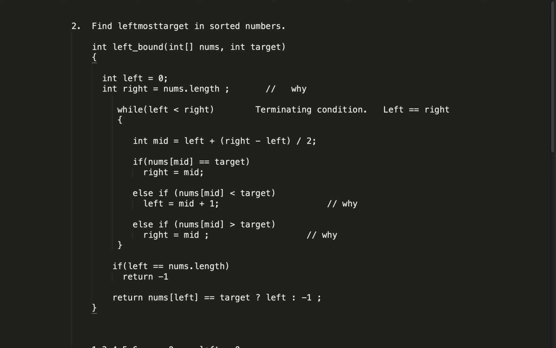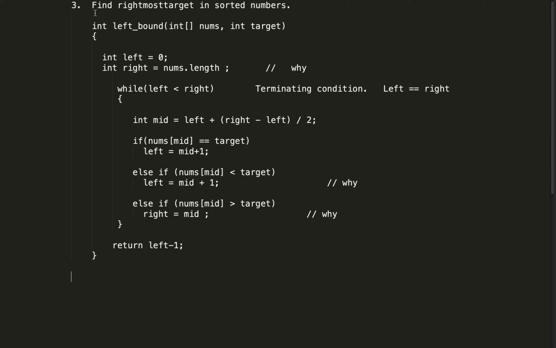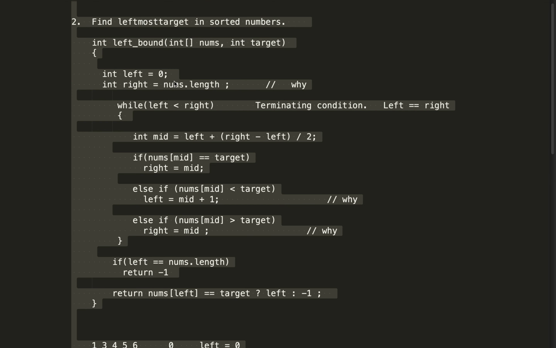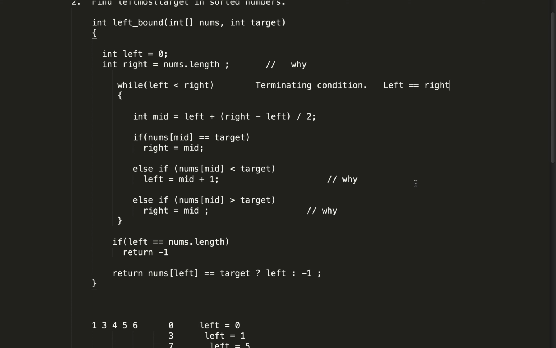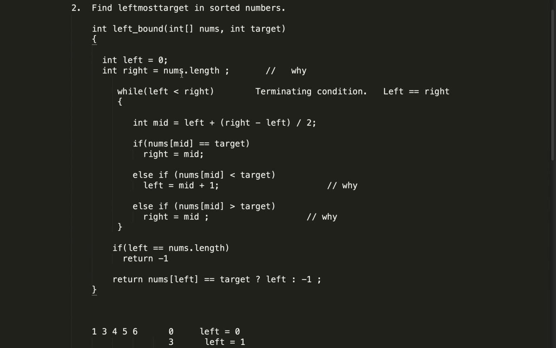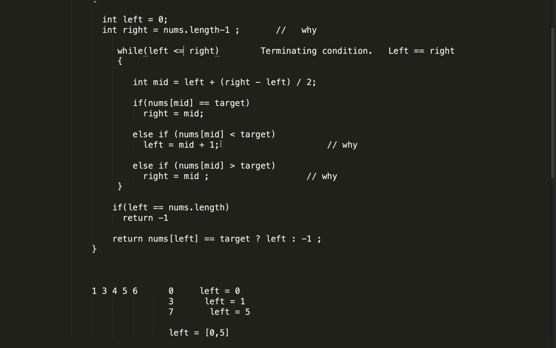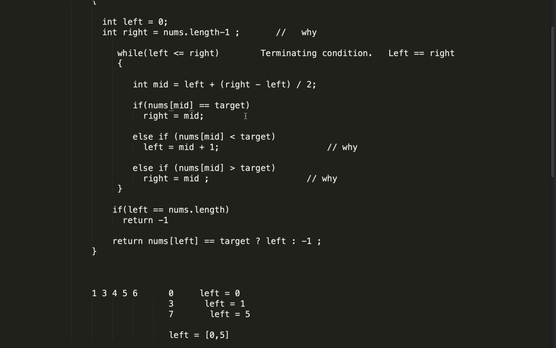So now I'll just move to the third kind of problem. Yeah, but one thing I forgot. So we can also do this second problem the previous way. So we can put right as nums.length - 1. We have to make some changes here. If mid is equal to target, then we have to make right = mid - 1. This is fine. And then if mid is greater than target, we have to make right = mid - 1. And here we have to make some changes.